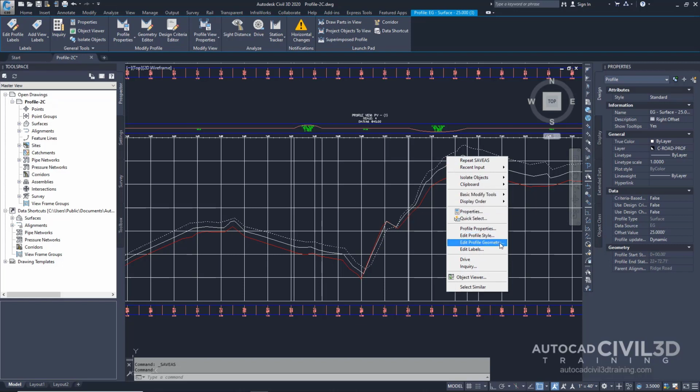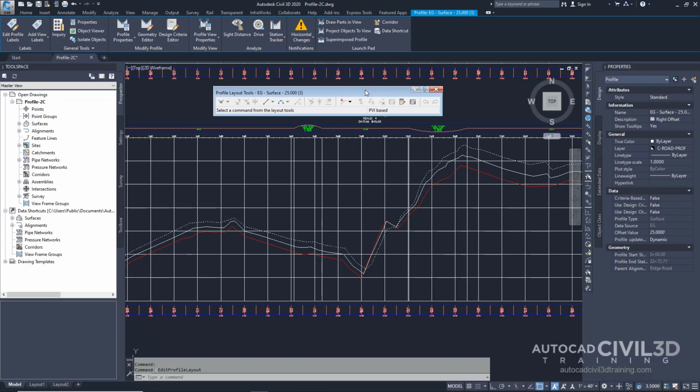Click Edit Profile Geometry. The Profile Layout Tools toolbar is displayed. Notice that no editing grips are displayed along the profile, and most controls in the Profile Layout Tools toolbar are shaded and unavailable. This profile is dynamic. It's linked to the surface elevations, and no part of the line can be edited.